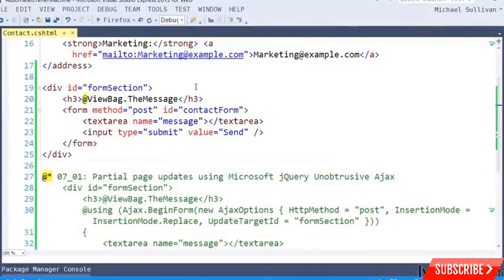Back in the contact view, I've gone ahead and commented out our first solution from the last video. Next, we're going to look at an alternative solution that features an enhanced loading image and which doesn't require any additional scripts like our previous example.